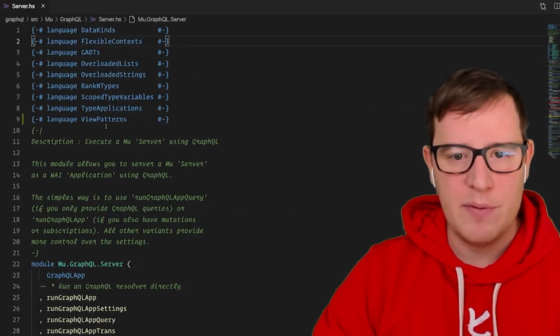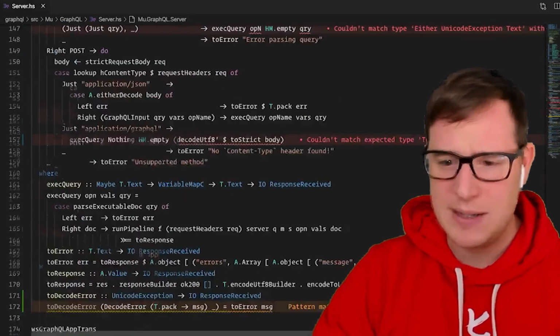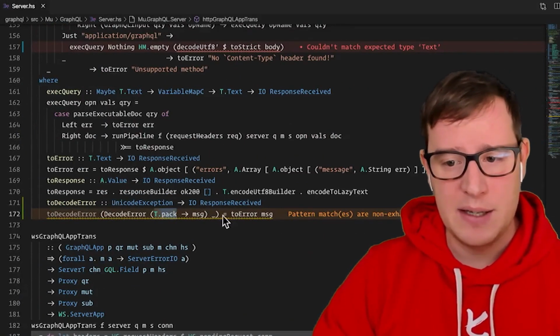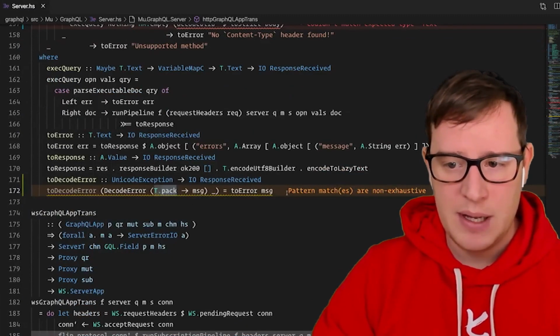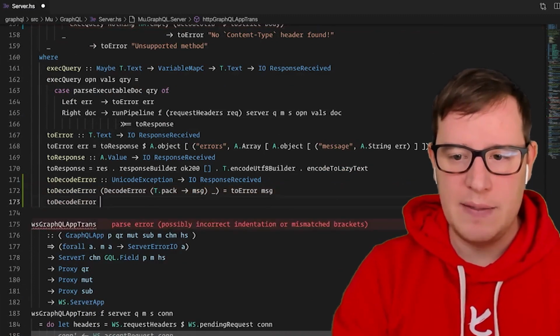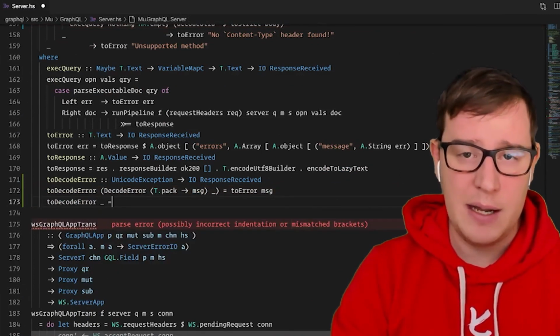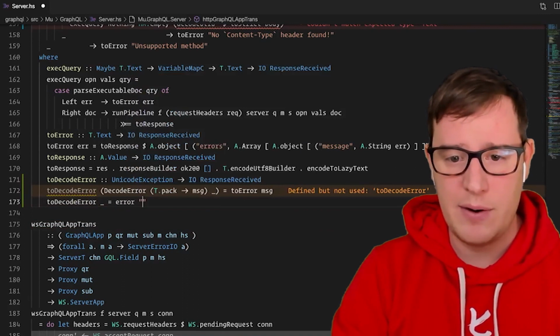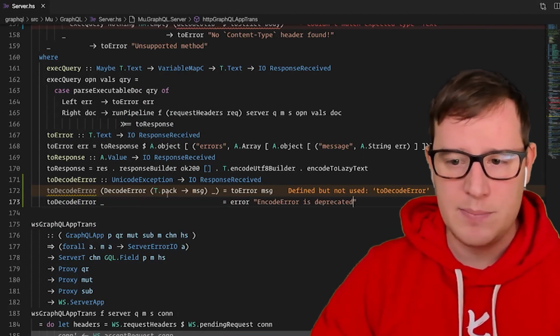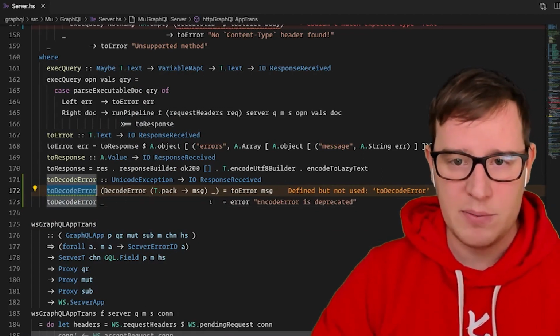And we save, format, great. And what this does is basically to let us apply functions in our pattern matching so that we don't have to do it here. Great, now this is complaining that we haven't handled all the cases, and in the case this is any other constructor, we can safely throw an error and say encode error is deprecated. Awesome, and now we can go ahead and use this function.